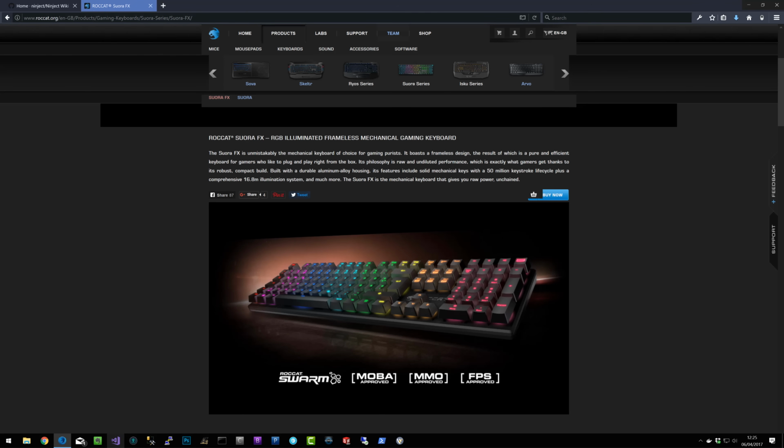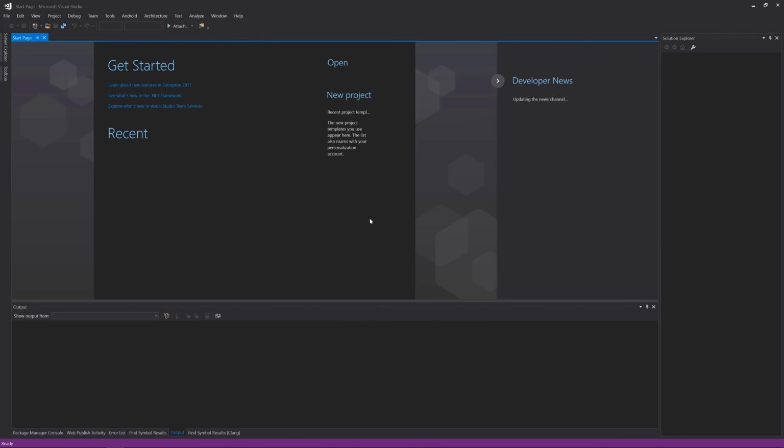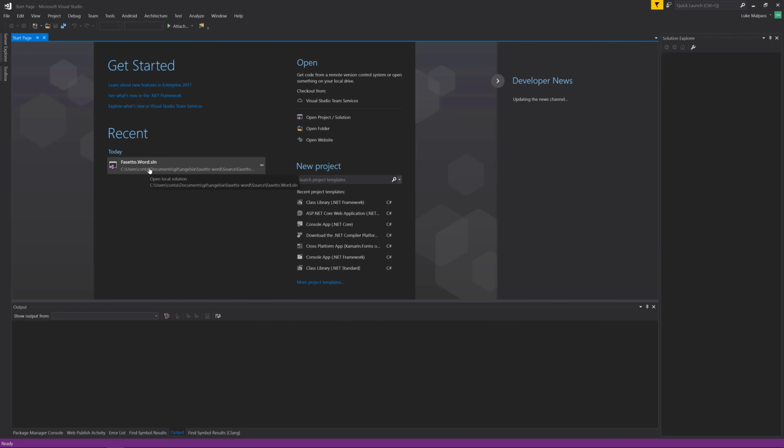So let's go ahead and open Visual Studio now, and let's get started. So the first time you open it after installing new extensions, you get this writing component cache. That's basically setting up the new extensions. And then here we are. Let's open up Falsetto Word.